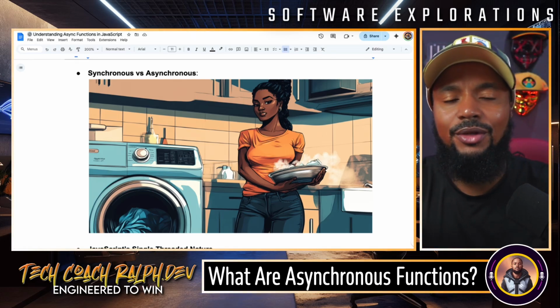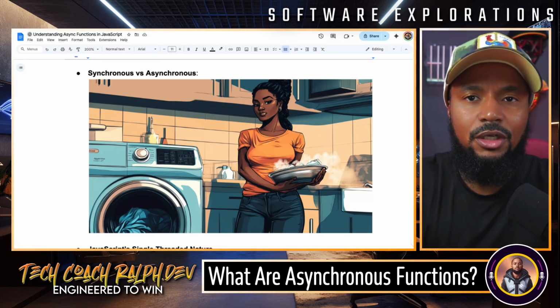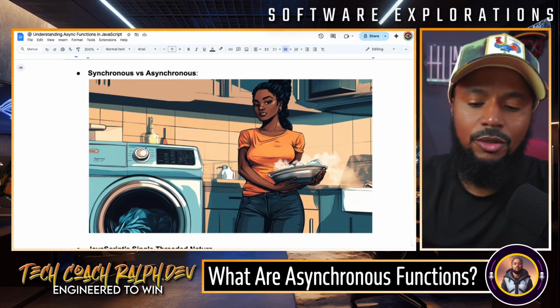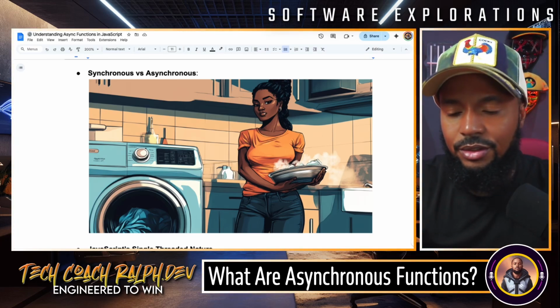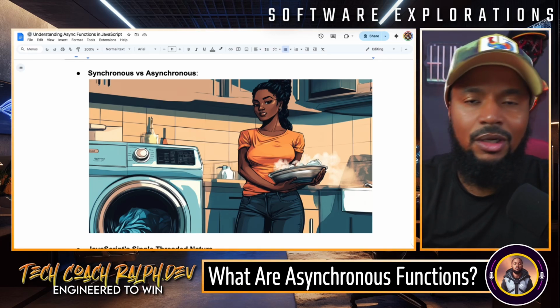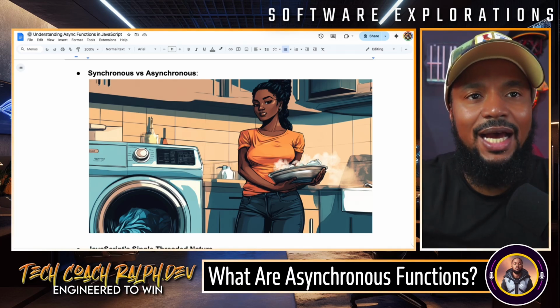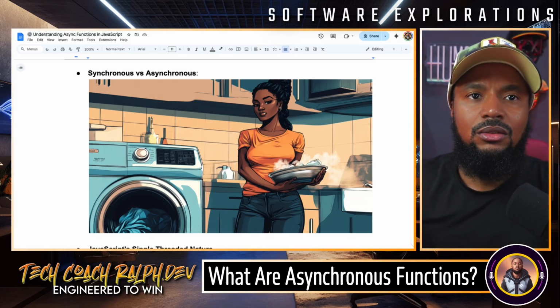You can get the laundry started, and I'm sure many people do this. They put in the clothes, the soap, whatever else you need, fabric softener, and have that running. And now they go and do another task while that is happening.